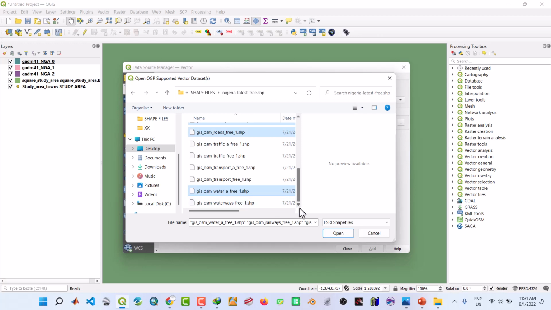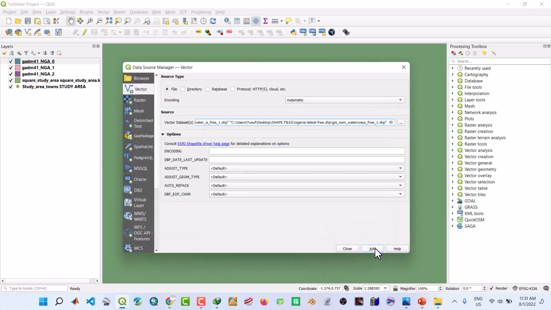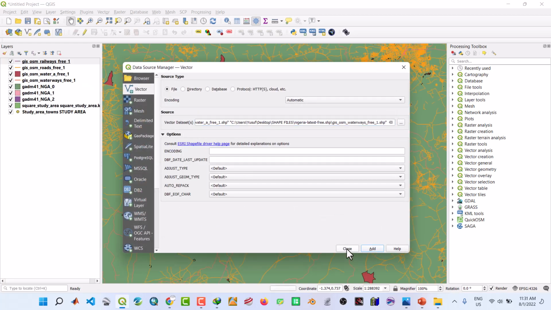They are also selecting waterways, ferries. Also, let's let them. Later we'll see which one. The railway. Let's see whether we have railways. Let's bring this one so far. Open, then add, then close.